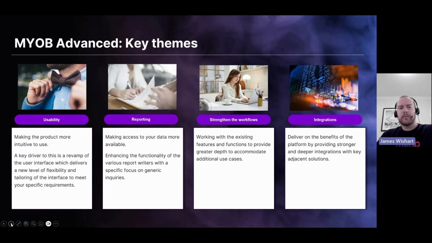So that's pretty much a wrap of advanced. All I wanted to do now is talk about, I guess, the direction of advanced at a high level. So these are the areas that are taking the focus at the moment. So the first is usability. We want to make the product more intuitive to use, and something that's happening there is there will be a revamp of the user interface coming out.